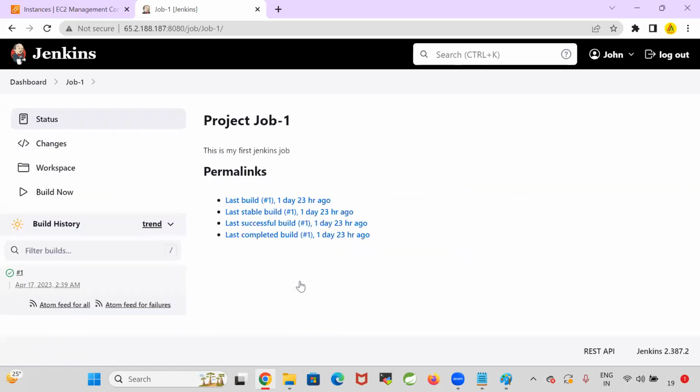And go to job one. When you go to job one, he has only the build now option. He has the workspace. Does he have configure and delete options? Does John have the option to edit the job? Does John have the option to delete the job? Does John have the option to create the job? No. So this is called user management in Jenkins.